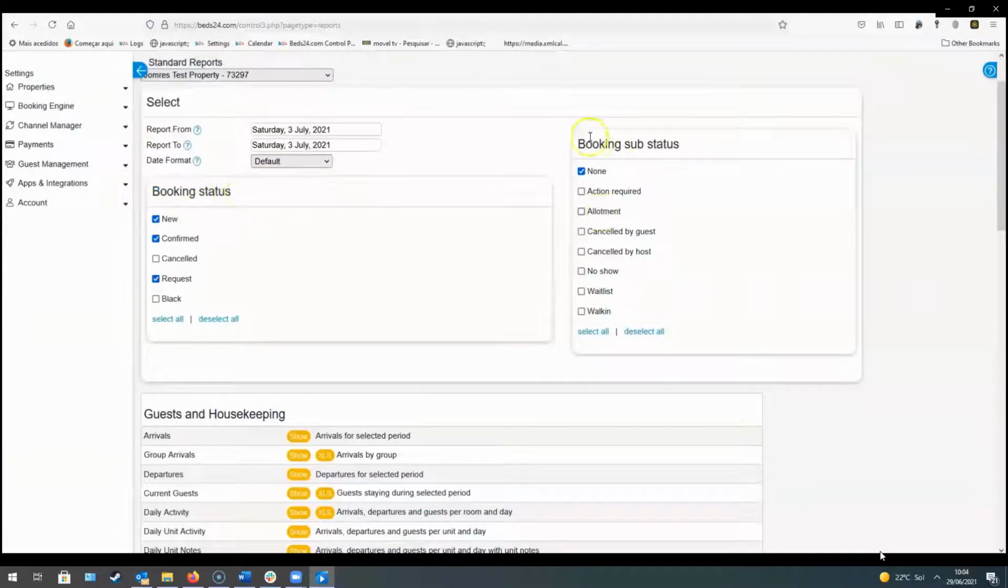Now, we also have booking substatus. By default, this is always set to none. If you're using booking substatus and you disable none and you enable any of the other statuses, if a booking does not have the status that you enable, then it will not appear in your report.